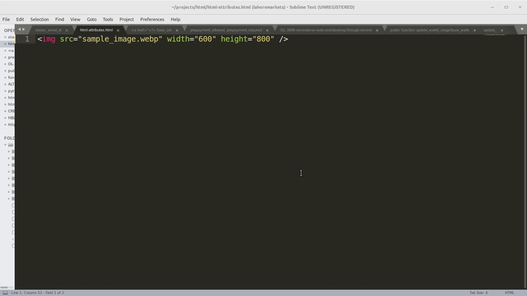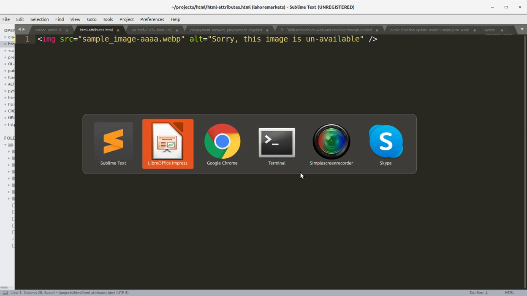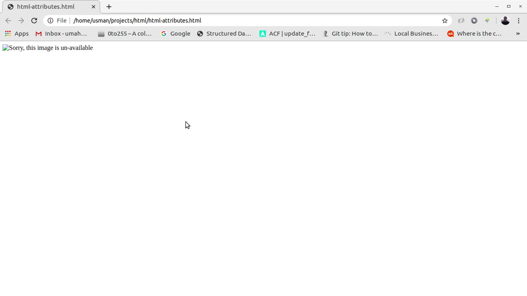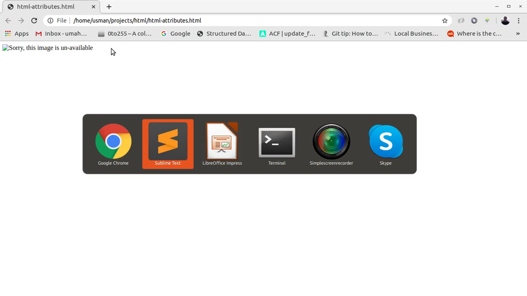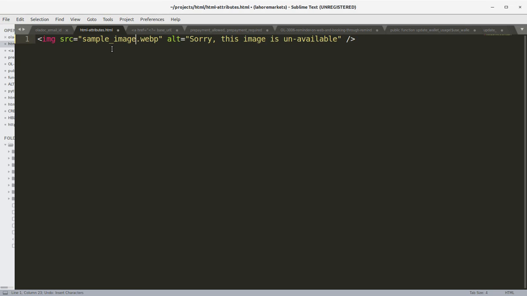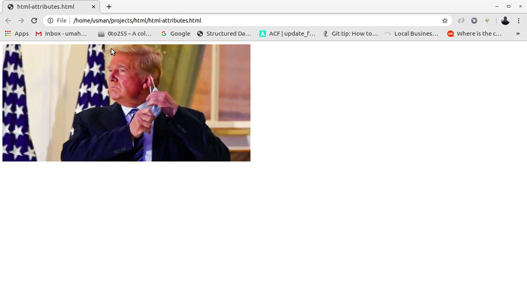So let's see how this works. Let me add an alt attribute and say "Sorry, this image is unavailable," and let me change the source so this image doesn't load. You see, instead of the image we have this message, "Sorry, this image is unavailable." This is because of the alt attribute. Alt, you can say, stands for alternate.